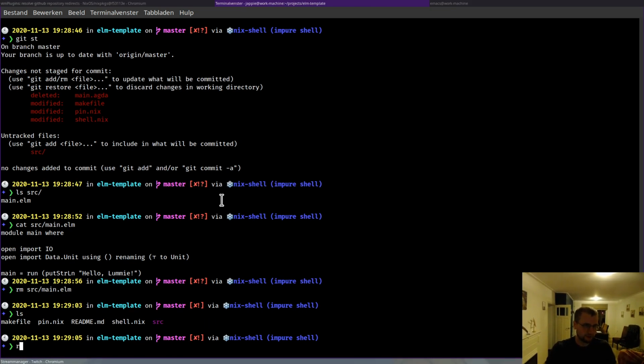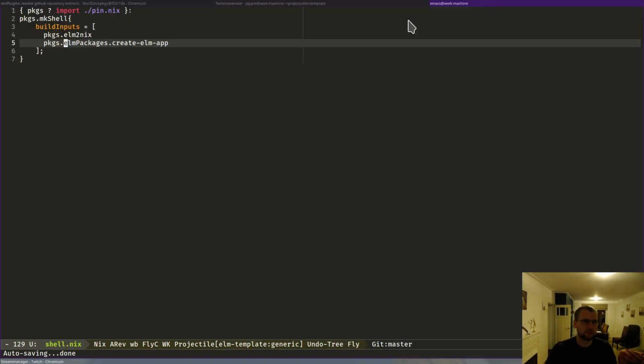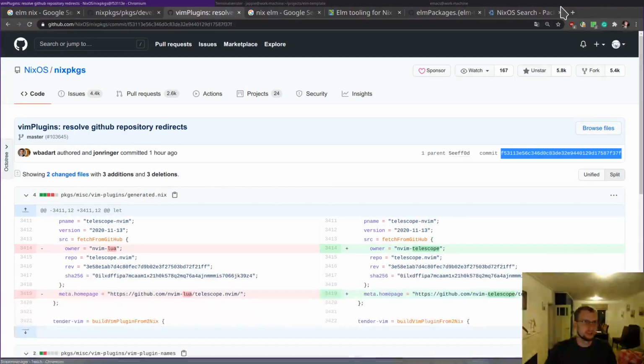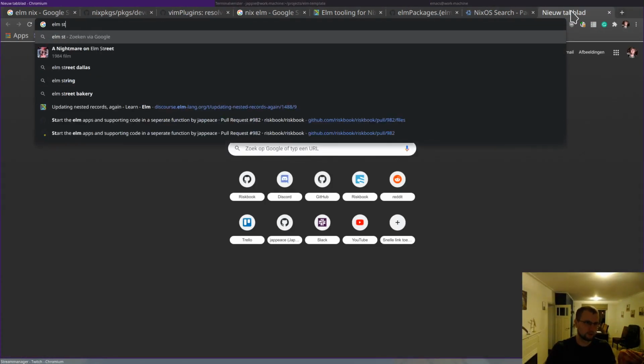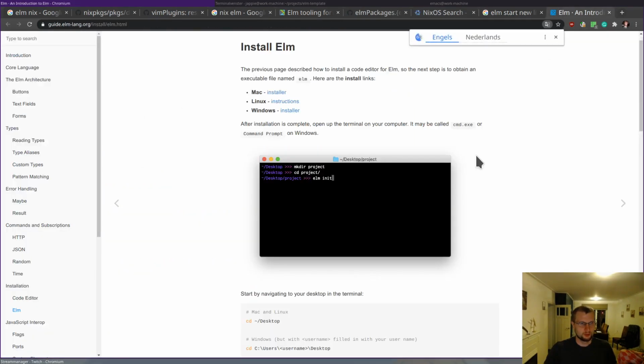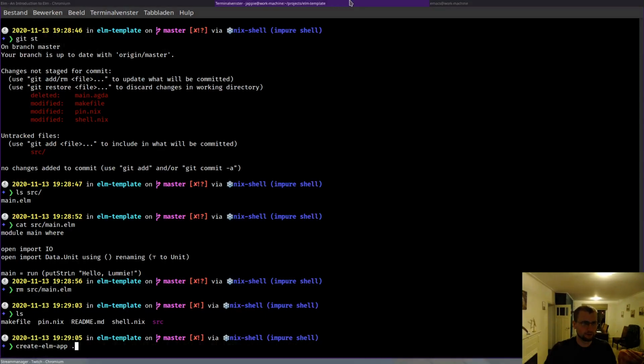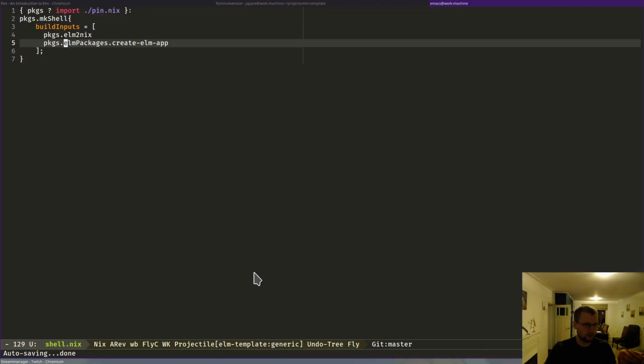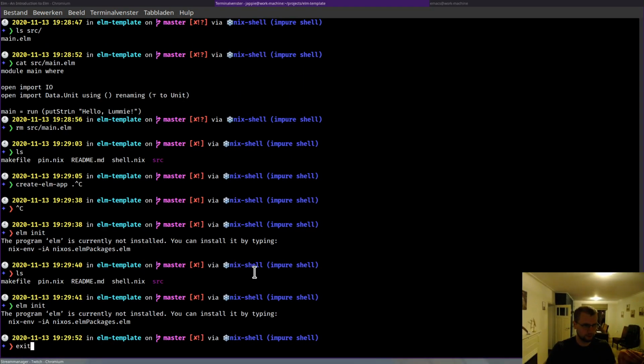I forgot. Okay. I don't know, let's just look up the docs. How do they set up the Elm, start a new library? Maybe read that? Oh, it's complicated. Elm init. There we go. Maybe we should do that. Oh, I need to install Elm. Obvious. And Elm init. Alright.